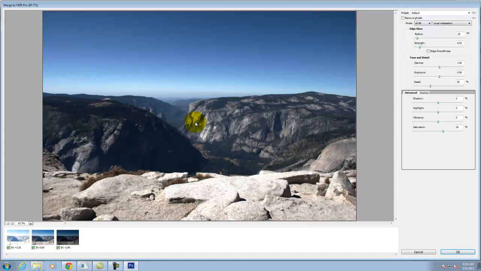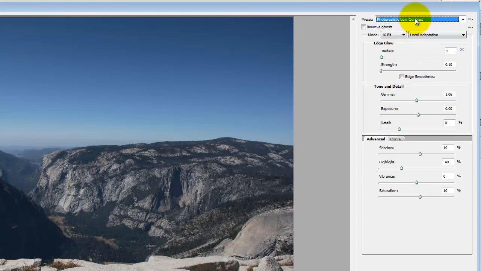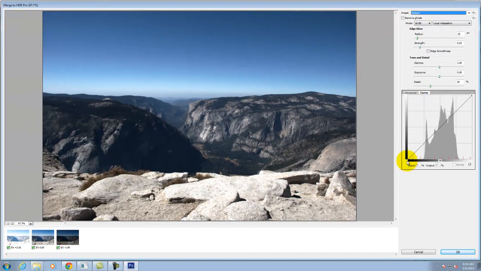So same thing here. I can go through and I can look at the defaults here. If you like one of the defaults, there's nothing wrong with choosing one of the defaults. But I'm also going to go in here. I'm going to go back to default. I'm going to go to curve, and I'm going to make an adjustment.